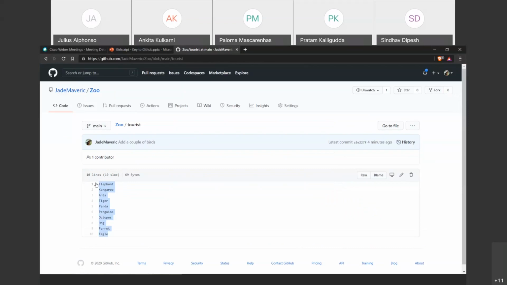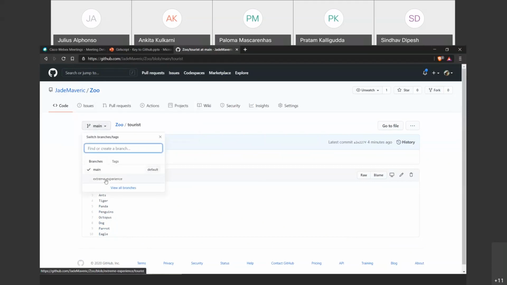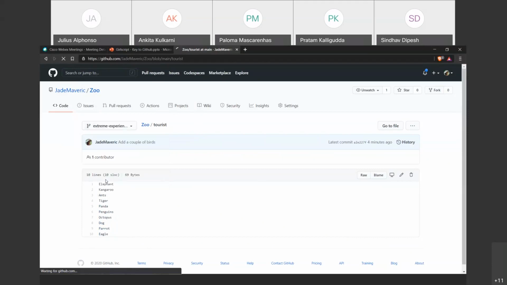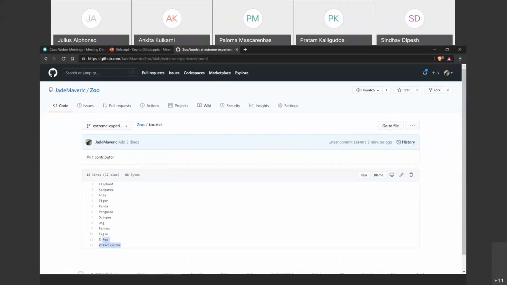So if this was an actual project and someone wanted to download your piece of software, they wouldn't see any experimental changes in the main branch. The main branch is like the holy grail. It's reserved only for the features that are guaranteed to work, right? All the experimental features, when you click on branch here, they are on the other branch. So the dinosaurs I added are on the extreme experience branch. So when I switch to that, you can see the dinosaurs are now in this code file.